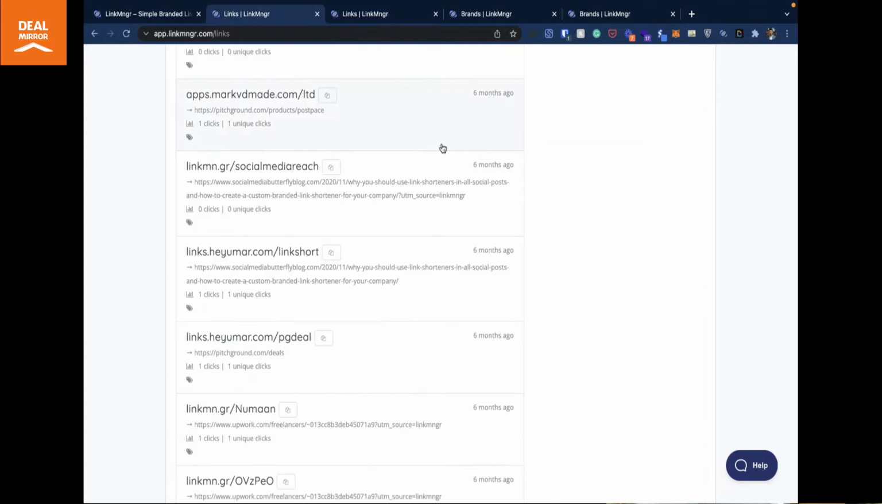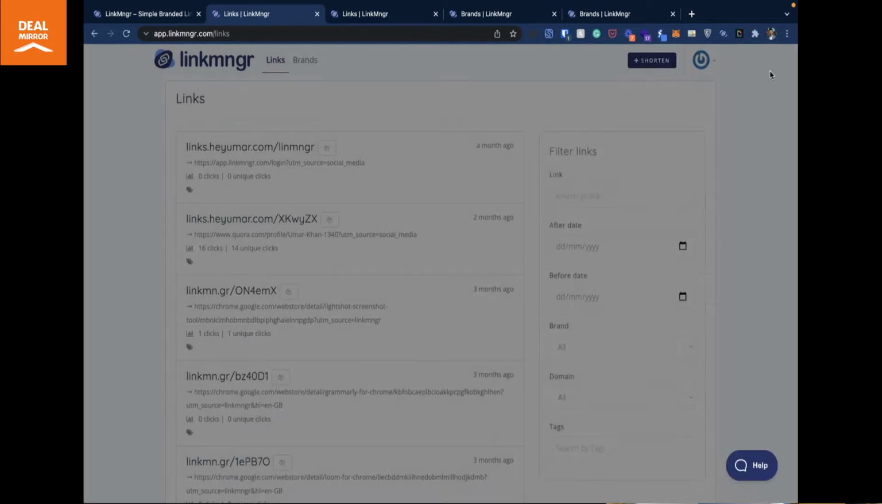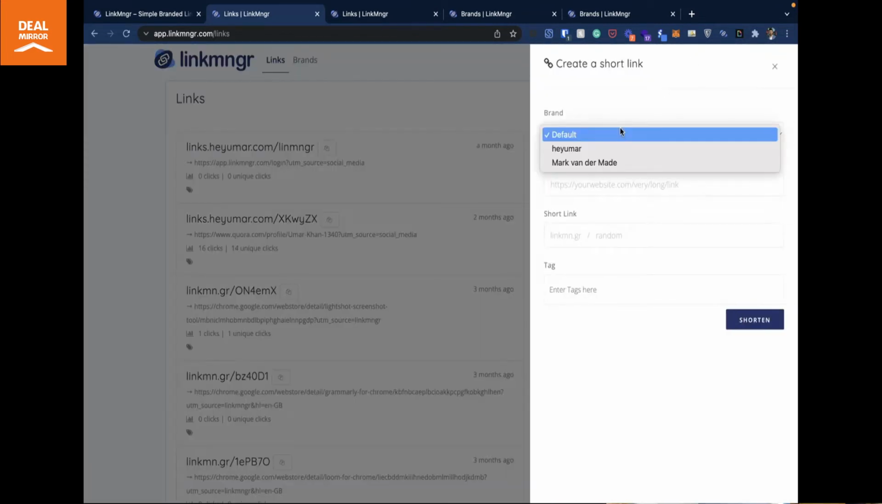Plus, you can shorten the link by just clicking here. Click on shorten, then you can see the different brands and paste your long link here, and then it will automatically create the shortened link as well. So I will get back to you on creating the custom links in link manager after some time. Let me take you to the brands where I can show you how you can add your custom domains and then use them to create shortened links with the branded domain names.